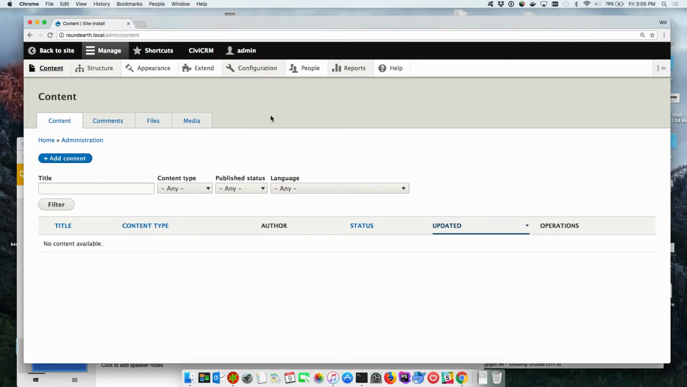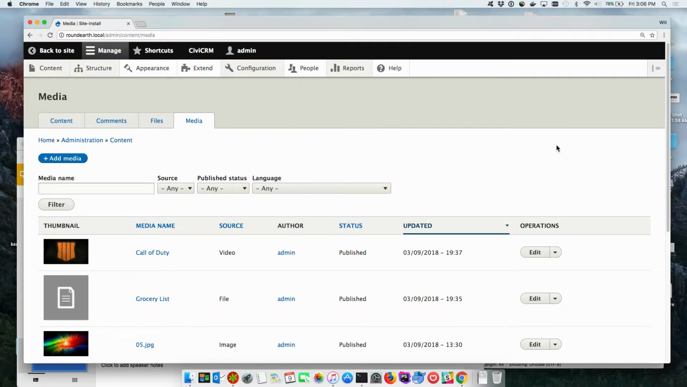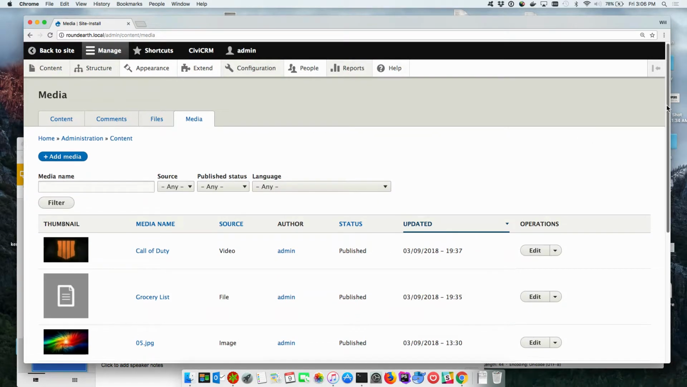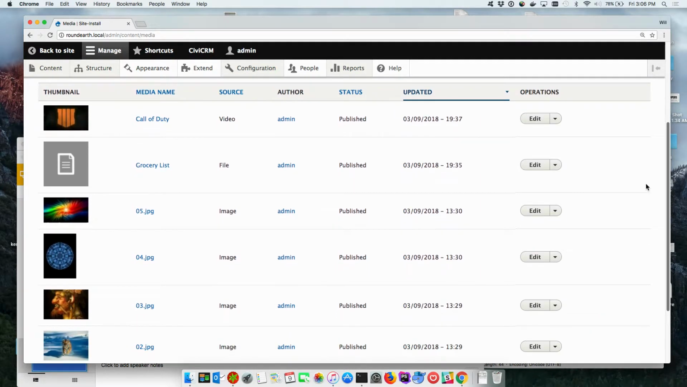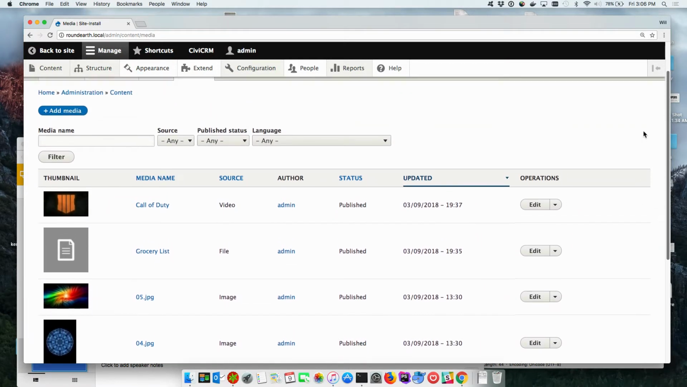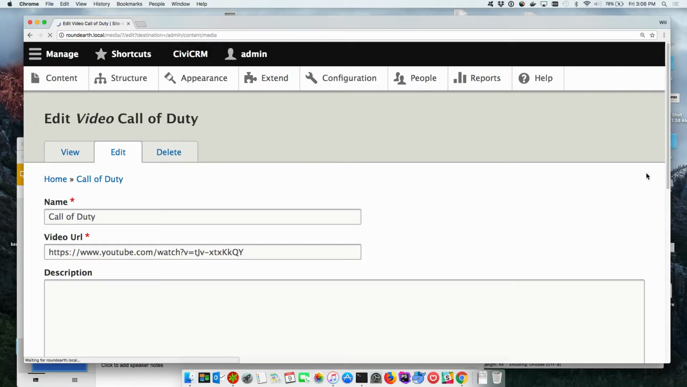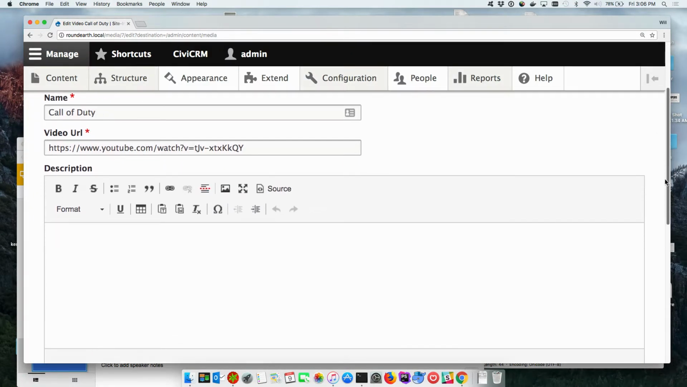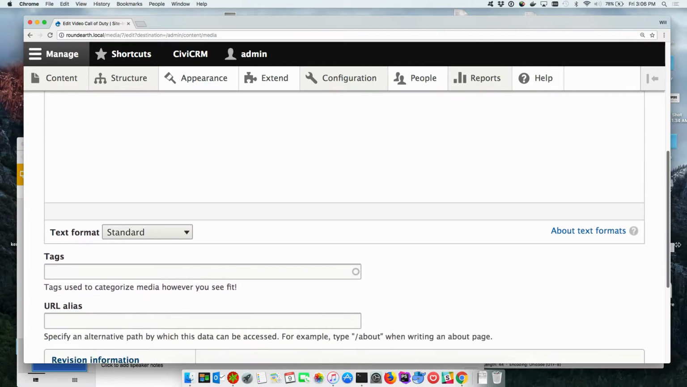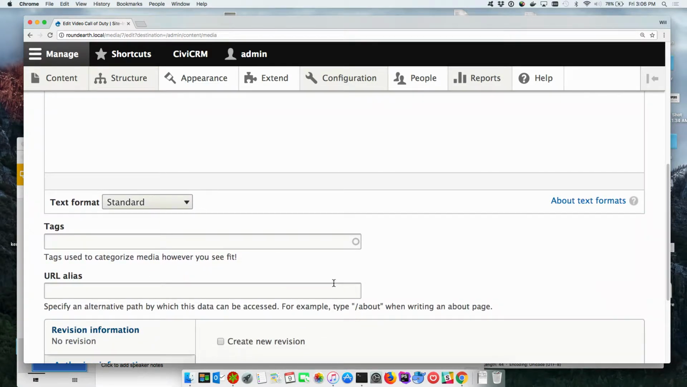So the media library, once again, what we saw earlier, is under the content administration menu, media. There are various pieces of existing media in here: videos, files, images. You have the ability to come in here and edit these. This is a video type media. It has the name and the URL to the media. It could have a description. Panopoly Media comes with tags also, to tag your media if you'd like to utilize that functionality.